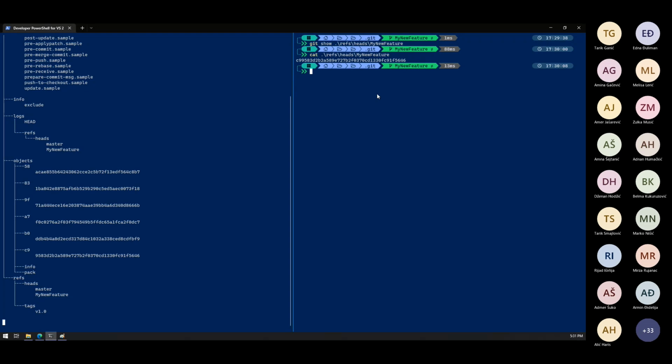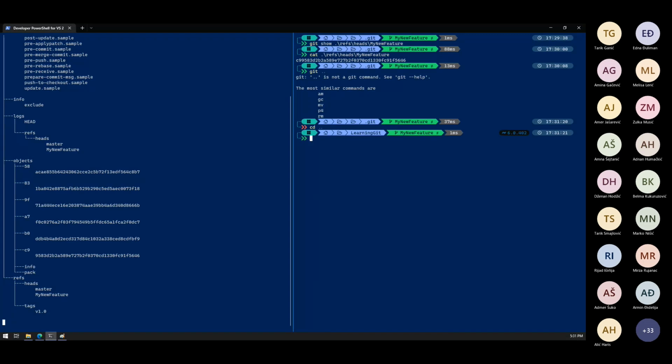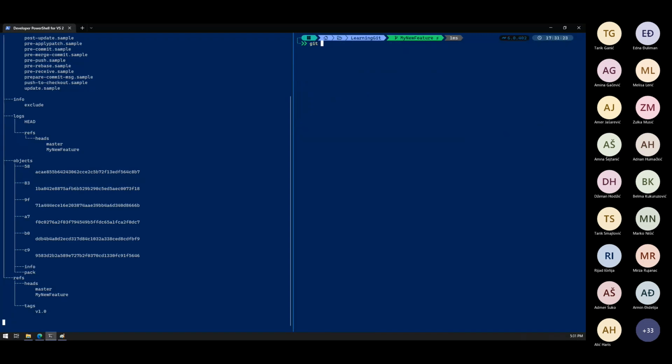So that's actually interesting. Now let's actually merge things. So I'm gonna have git... Actually, I need to go backward first. Oh, sorry. Clear here. Git. No, actually, git checkout master, and then we will say git merge my new feature.